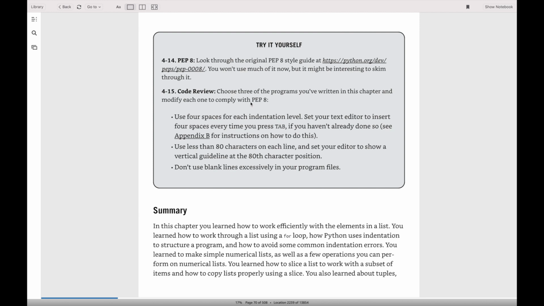Next we should choose 3 of the programs that we have written in this chapter and modify each one to comply with PEP 8. Specifically, we should focus on using 4 spaces for each indentation level. Ideally, we should also set our text editor to insert 4 spaces every time we press tab. We should use less than 80 characters in each line and set our editor to show a vertical guideline at the 80th character mark. We should not use blank lines excessively in our program files. So let's go through each of those requirements in turn.